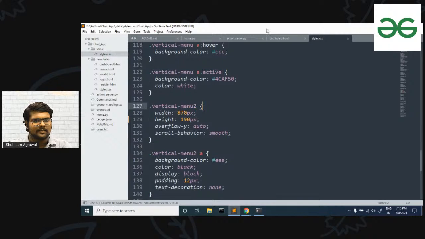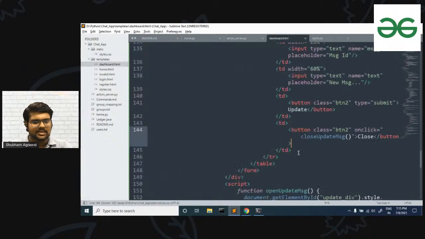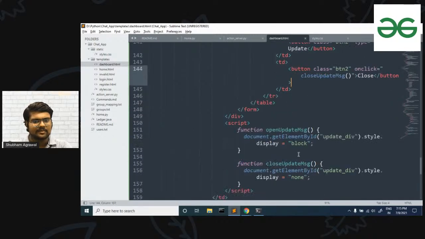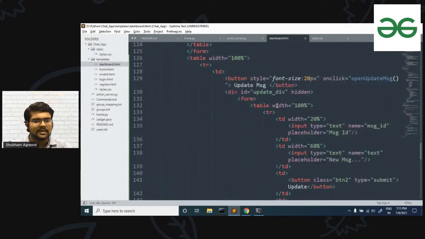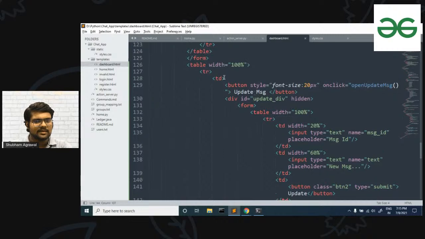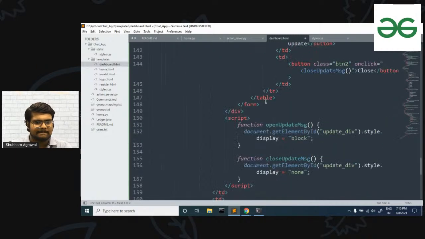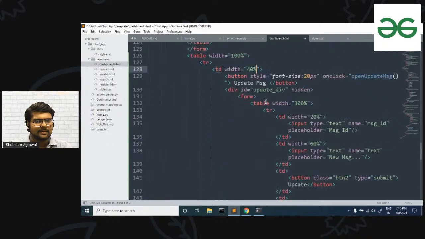Now let me go to our dashboard.html, and let me add the button for this delete also. And here let me give this a width of 40% because it is taking a lot of space. This update message, let me give it 60%.